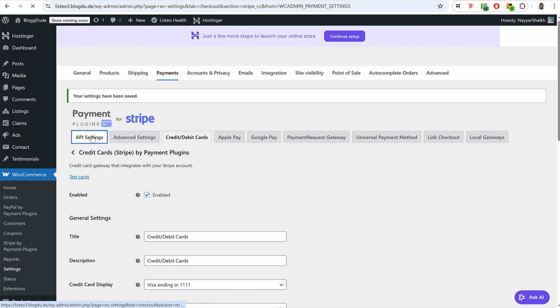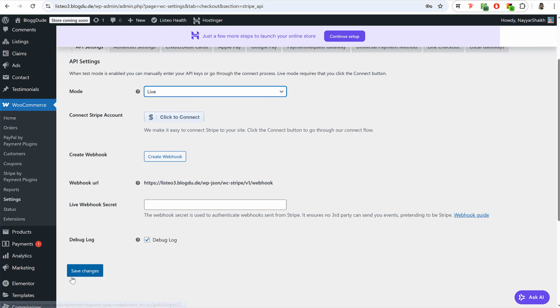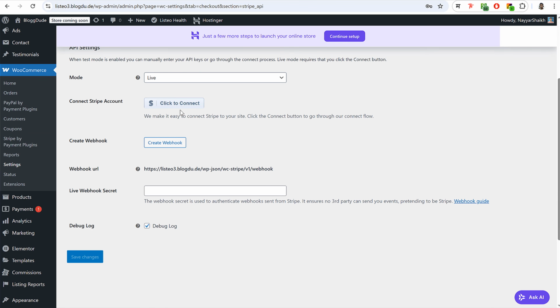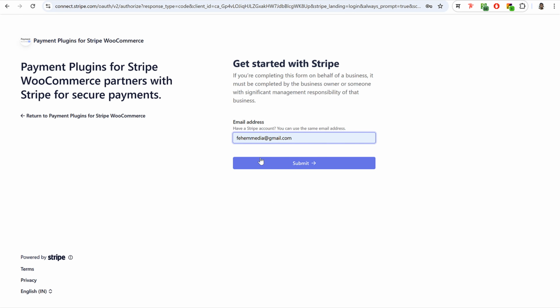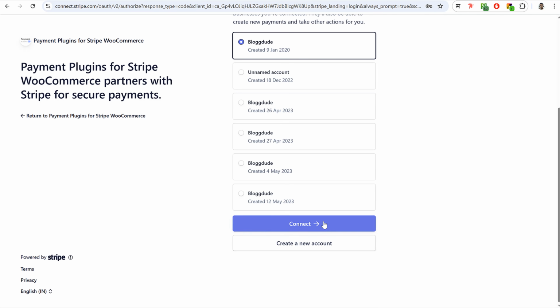Now again, same thing, click on API settings. Now under mode, we'll select live mode. Click on save changes. And just like PayPal, here also you just need to click on this button, click to connect and everything will be done automatically. First of all, enter your Stripe email address and click on submit, and then obviously enter your Stripe password. Click on submit. Now select your account and click on connect.